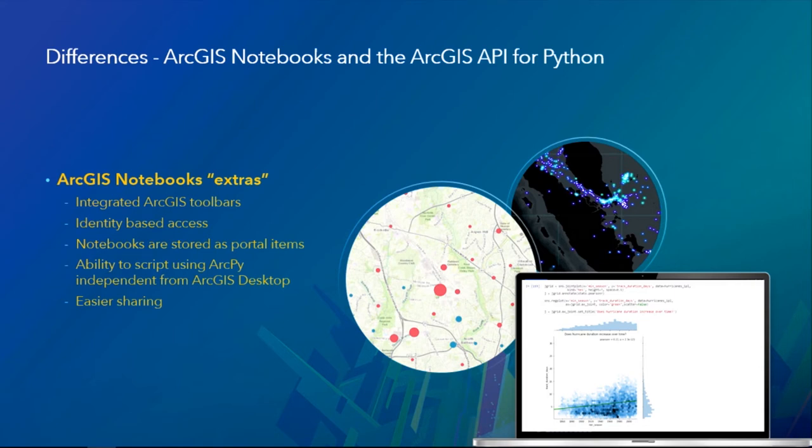You have the ability to script using ArcPy independent of ArcGIS Desktop. This is really cool because with a lot of people using ArcPy with ArcGIS Server, they're just serving up tools that they've built with ArcPy. They're not opening up a wide scripting environment for people to come and write their own custom code using ArcPy. But with notebooks, you could.